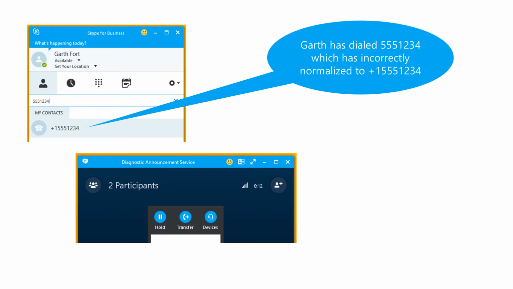This is a service that we implemented in Skype for Business Online to let users know that they had tried to dial a number incorrectly. In this case, Garth did try and dial a number incorrectly. Garth tried to dial the number correctly, but it just didn't normalize to the number that he expected. Most users don't understand this, and they wouldn't even catch the fact that the number normalized to something that they didn't expect.